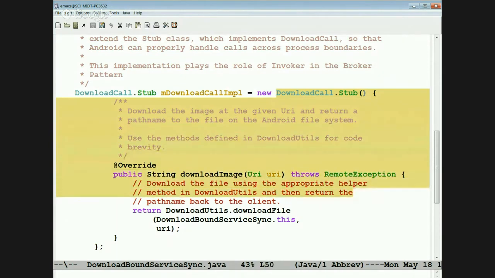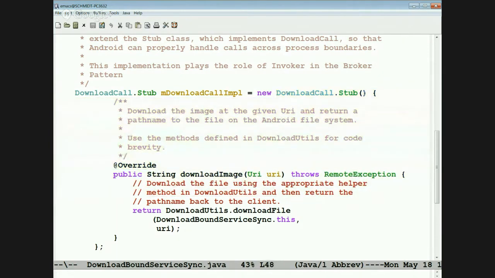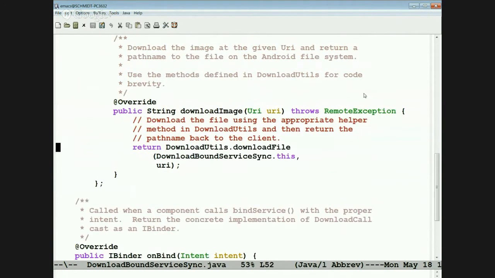Here is the download image method. You can see download image takes the URI and returns a string, and it basically calls download utils download file. I could say download image for that matter, it doesn't really matter. And that goes ahead and downloads the URI and returns it. So this is a blocking two-way call.